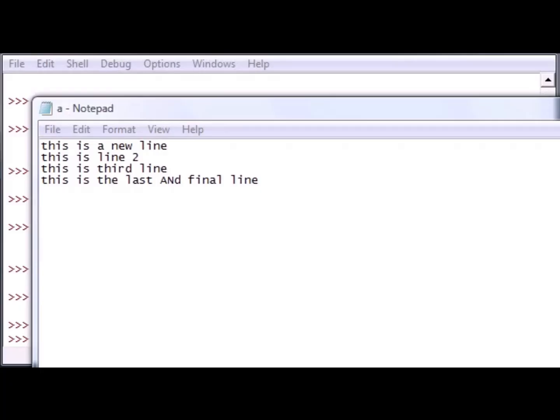What's going on, guys? Welcome to your 43rd tutorial. And in this tutorial, as promised, I'm going to show you guys how to modify only certain lines.